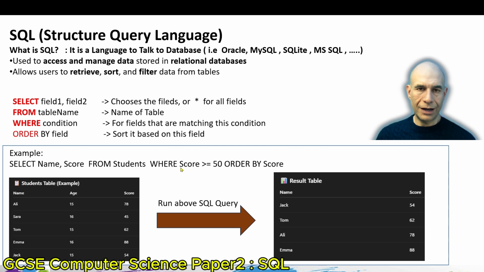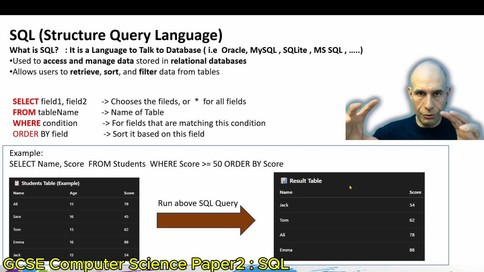So whoever has a score greater than or equal to 50, then I want to sort them by the score. So order by score. When you run this SQL query over this table, it will generate a result. It will generate some data for you.